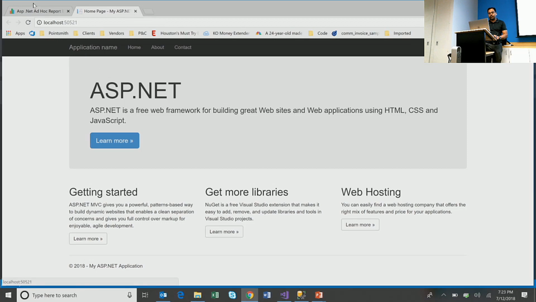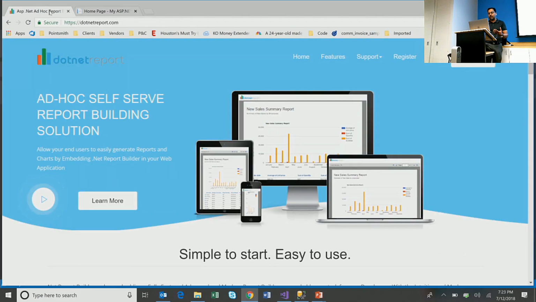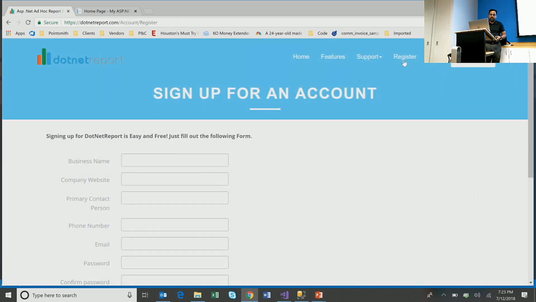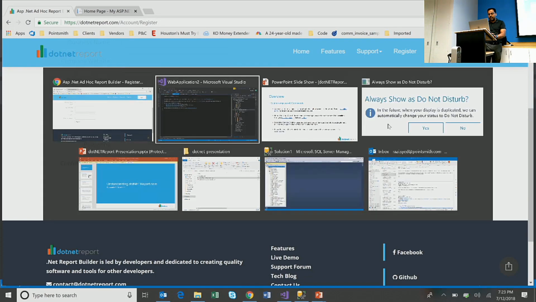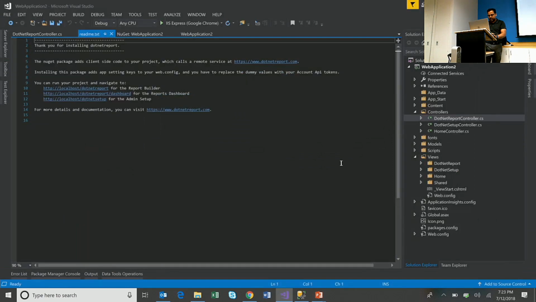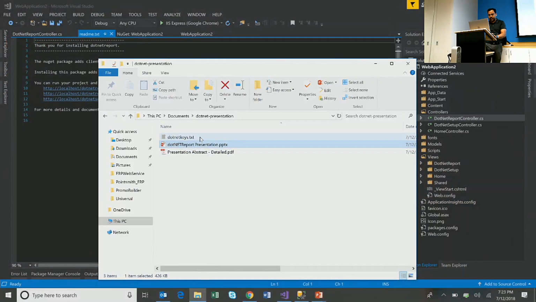So to do that, you have to go into the online .NET Report website and basically register for it. It's a very simple one-form page where you can just register and get the keys out of it. I already have a registration and I kept my keys here, so I'll just simply copy and paste them in there.